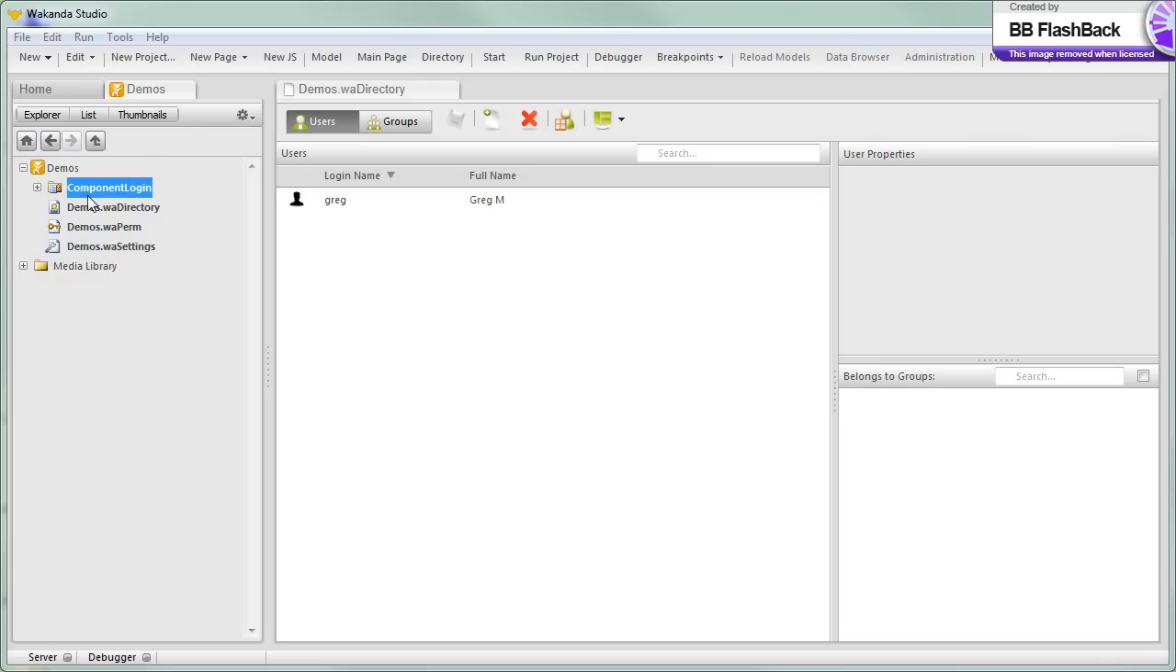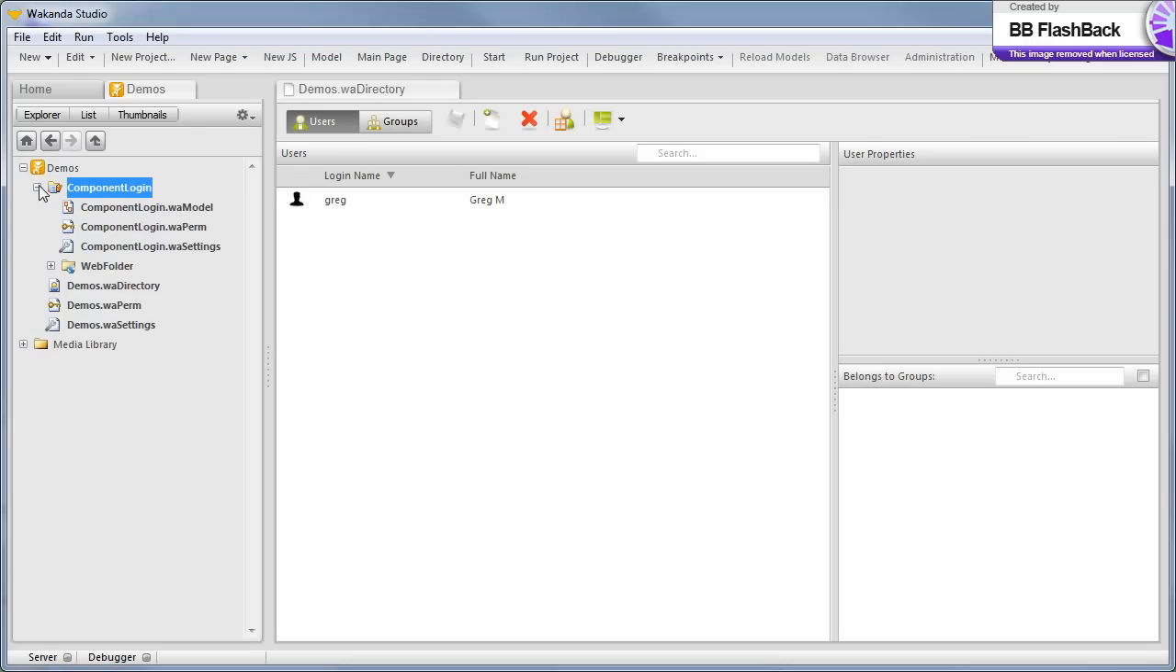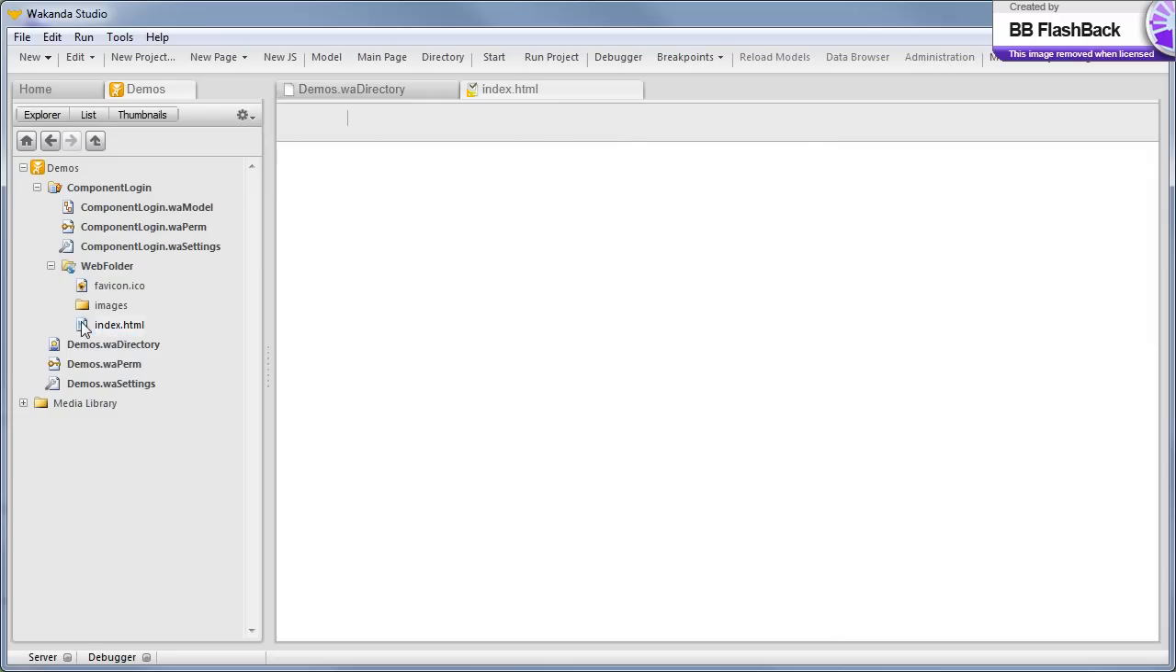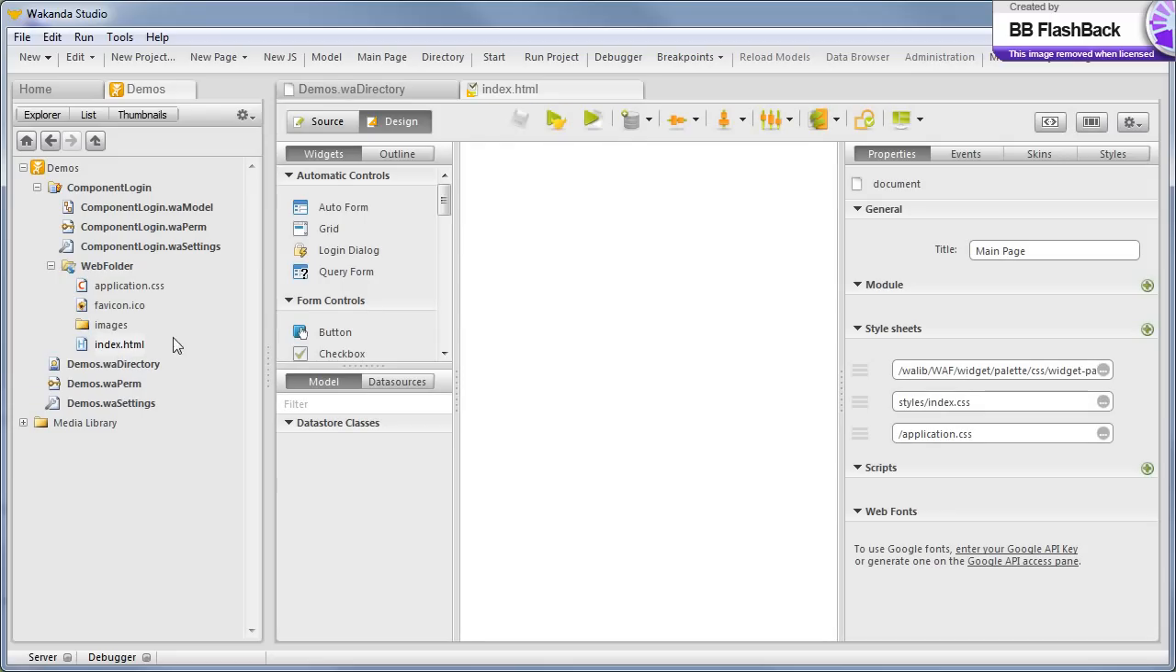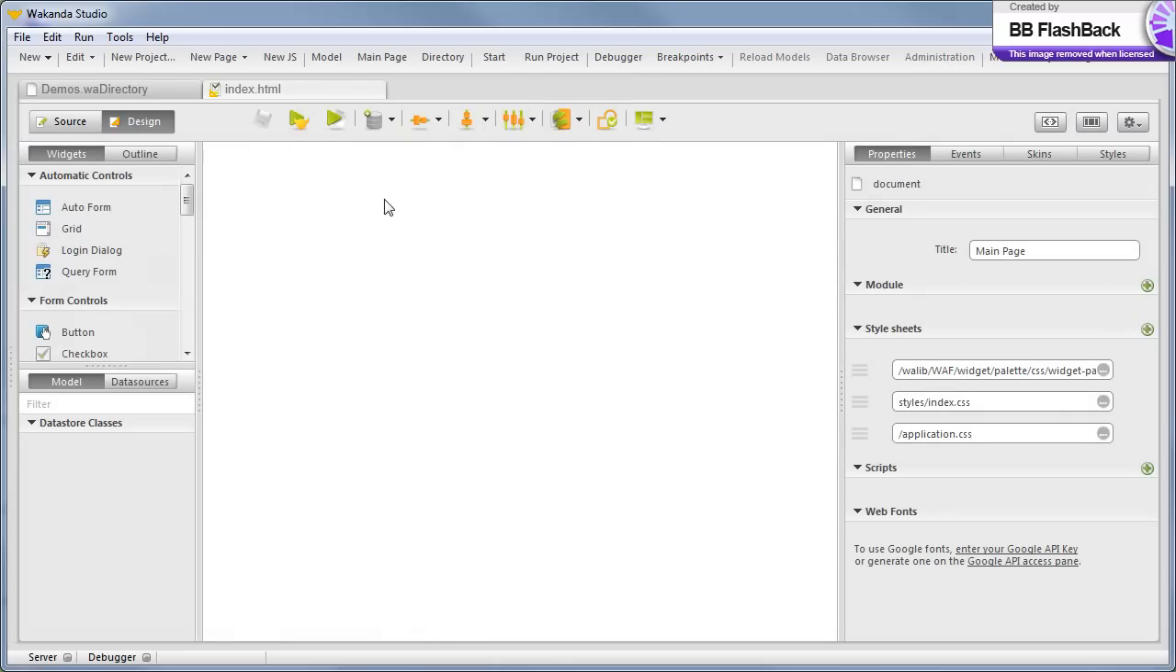I've got a fresh project here called Component Login. I'm going to do a simple login scenario where you can log in a user. I'm going to go to the web folder, and if I open up the index page, I'll do two things here. I'm going to compress the Solution Explorer.